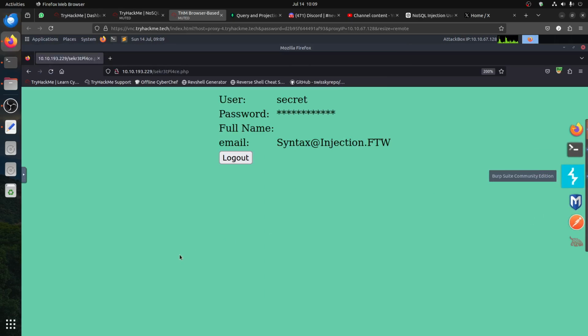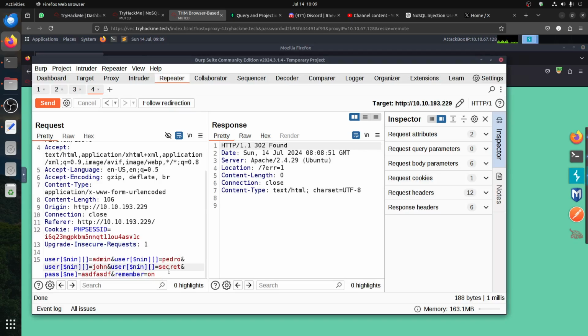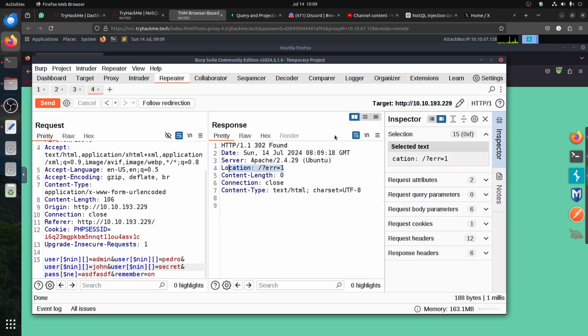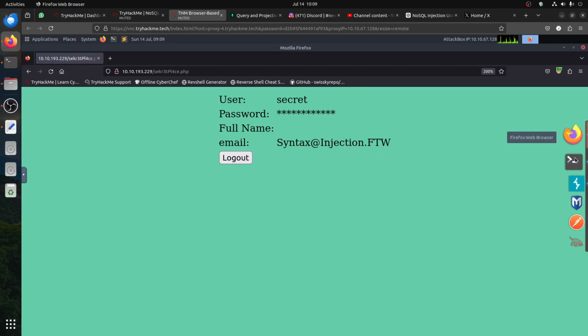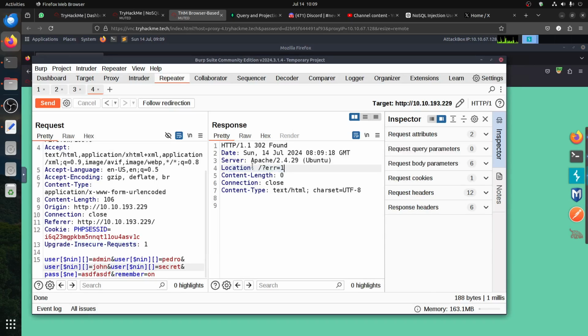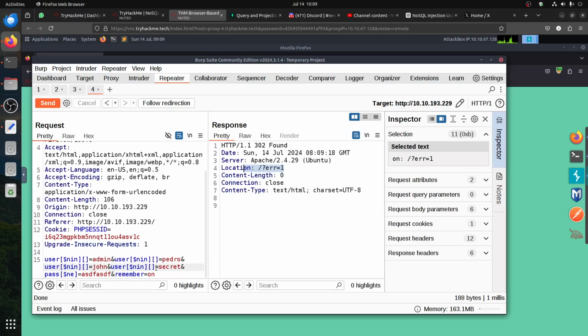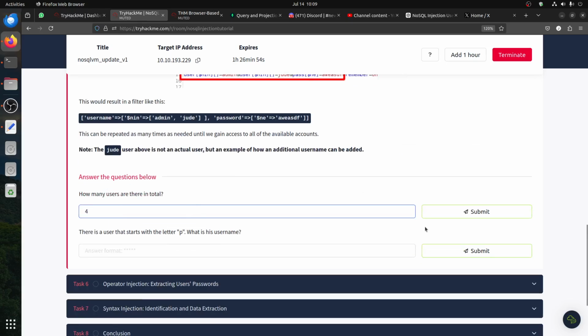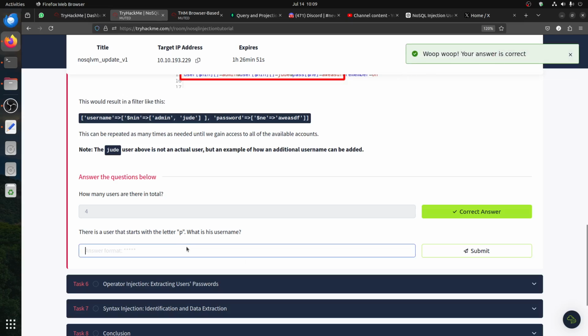What am I doing wrong now? Did I put secret user? It shows an error. Oh, that's correct, so there's an error here. So there are no other users. We only have admin, John, Pedro, and secret. So the answer here is that we have only 4 users, and the one that starts with the letter P is Pedro.